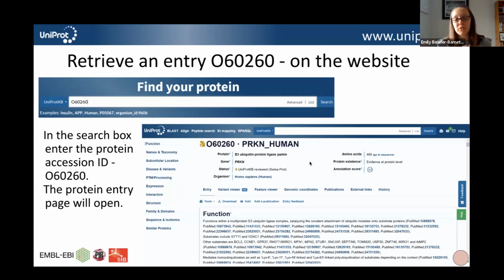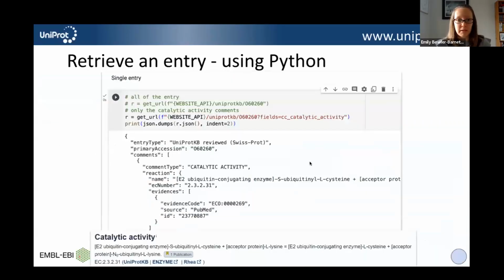And then what you also have at the top of your protein entry page is function, if the protein's got a function. Then you can scroll down or use the tabs on the left to navigate the full protein entry page. So Dan's going to show you how to pull this information back in Python. Okay, yeah, so we will do this back in the Colab, and we're going to try to pull out the catalytic activity, which corresponds to this little screenshot here, which is actually from the entry page.